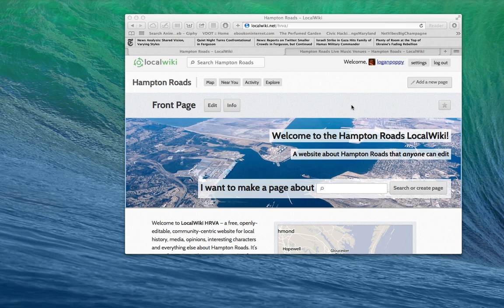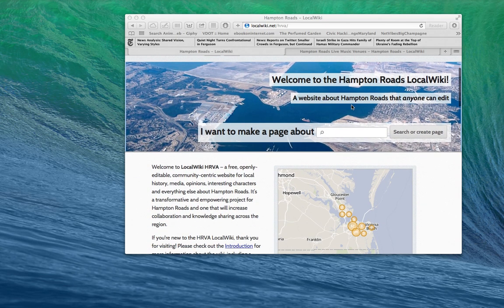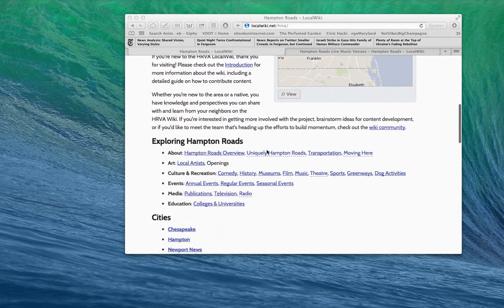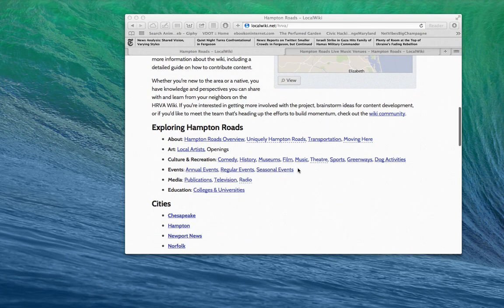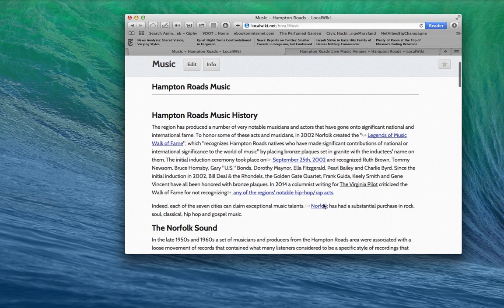All right, so here we have the opening page of your wiki. This is the Hampton Roads front page, and you can see what people have been editing. We're going to go to music because that's what I'm interested in. It's in culture and recreation. I'm going to click on that, and that will pull up Hampton Roads music.